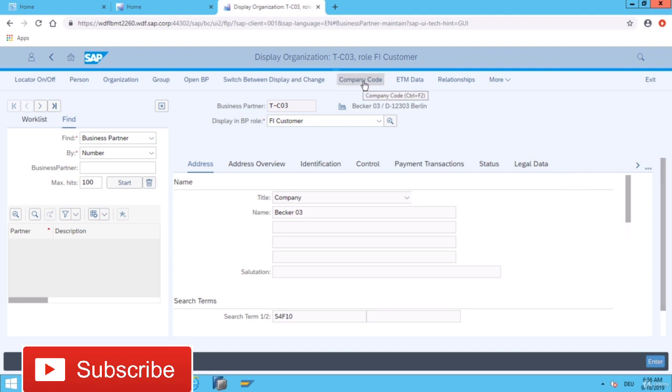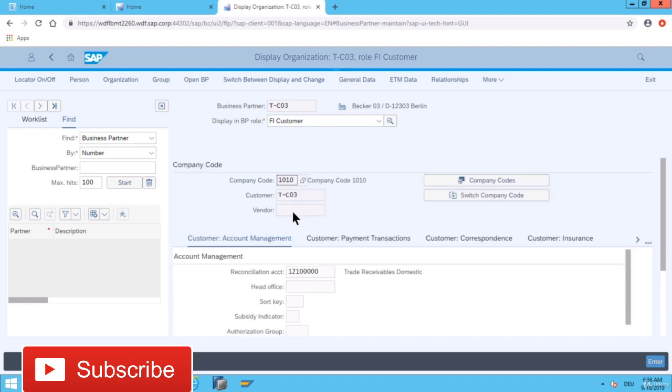Choose FI Customer from the drop-down list of the field Display in BP role, and you'll see the general information of the customer. Now change to the company code specific data and choose the company code button. And the company code 1010 is automatically displayed. So press Enter. And the reconciliation account is displayed in the customer account management group. 1210000 is the reconciliation account that you're looking for.